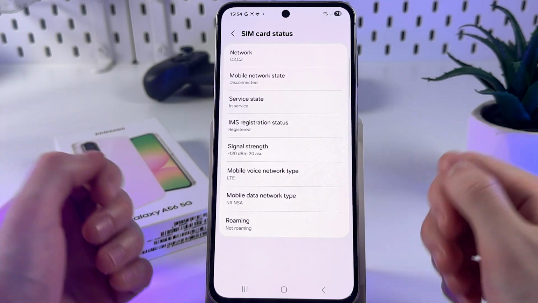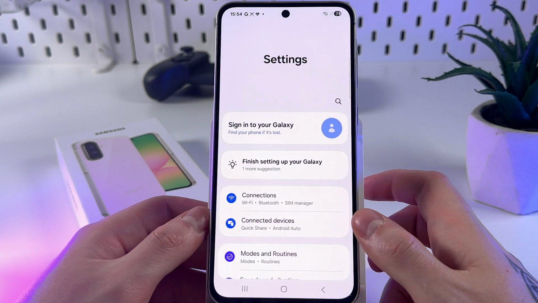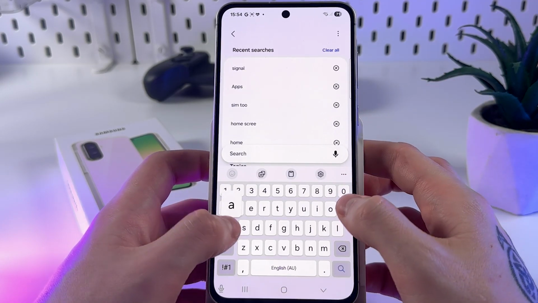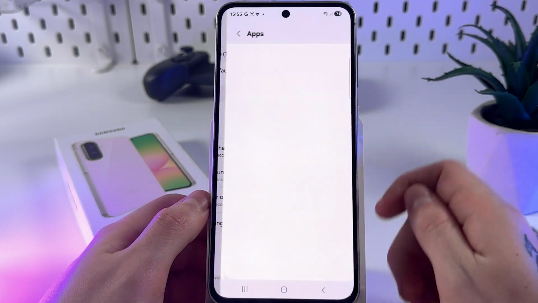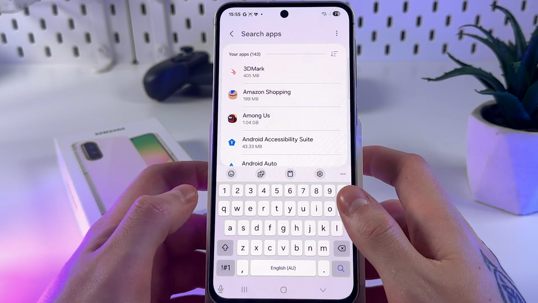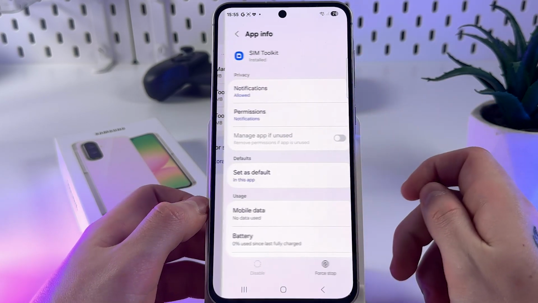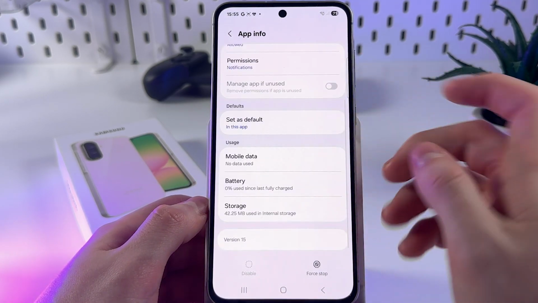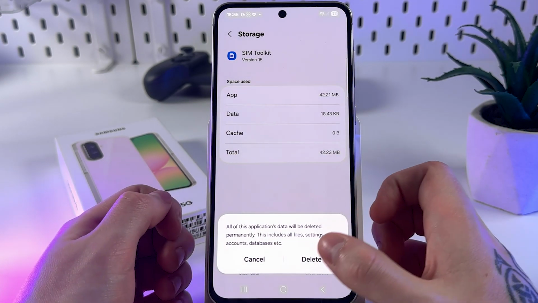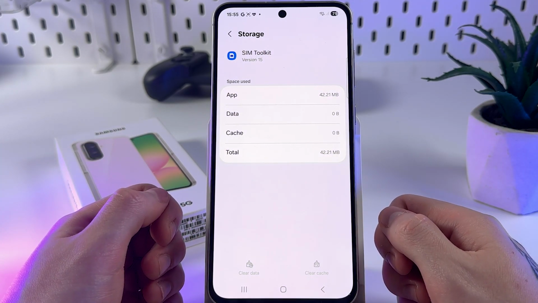To improve signal, let's come back to the main menu of settings and go to the apps. Right here, let's search for SIM Toolkit. We need this one. Here we should go into the storage and clear cache and clear data. This will also improve signal.